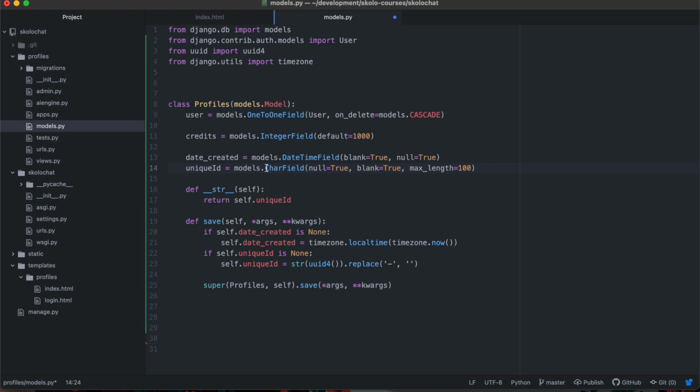usage, right? And then we have a date created, and then we have a unique ID, and maximum length here. When you specify a character field, you want to specify the maximum length, and it's nullable. All right, this is also nullable. The integer field, just give it a default. And the one-to-one user, we're going to be using cascade relationships, because we want to be able to say when the user gets deleted, this profile must go with the user as well, right? And then we are returning the self.unique ID over here.